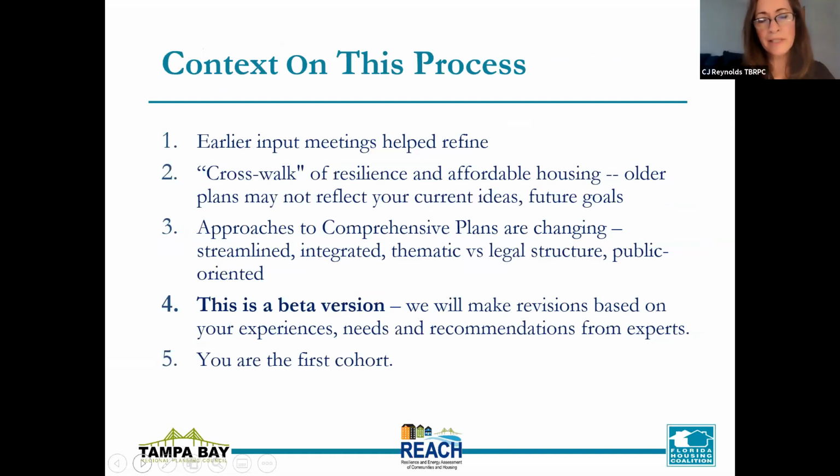The context on this process is that some of you gave us input. We had input meetings last October. We know that the crosswalk of resilience and affordable housing, that there may be a number of some of the older plans or the plans that exist today that are approved may not reflect your current ideas and your future direction and goals. We've also heard from you that approaches to comprehensive plans are changing. That they may be more streamlined, so you don't have tons of things to update that are perhaps overlapping or duplicative. They're also perhaps going to be more integrative and thematic versus legal, and also public facing.